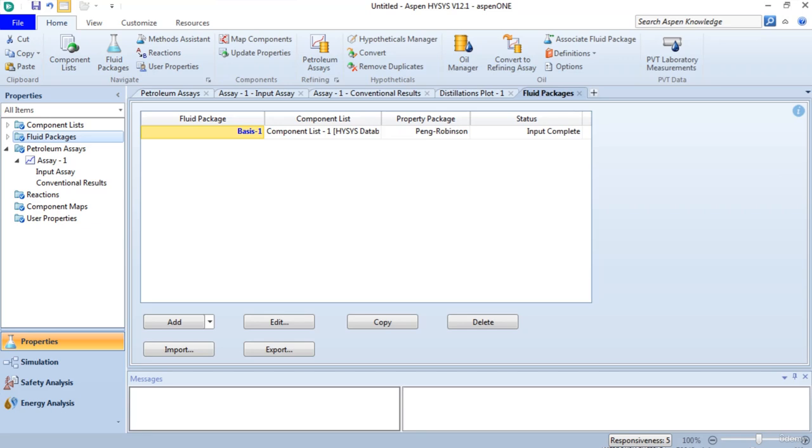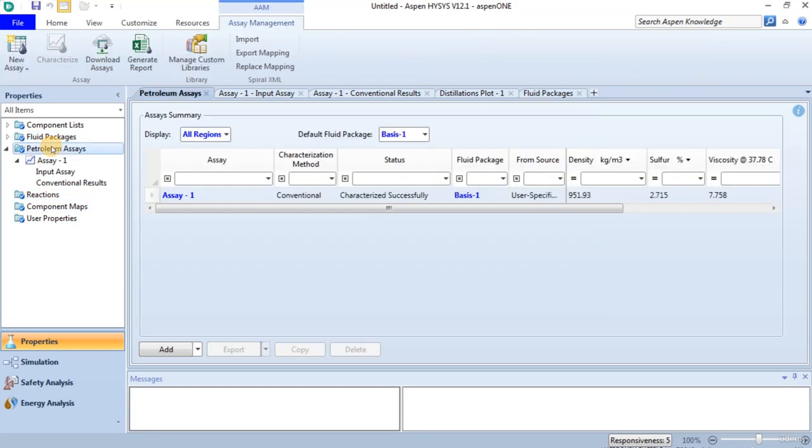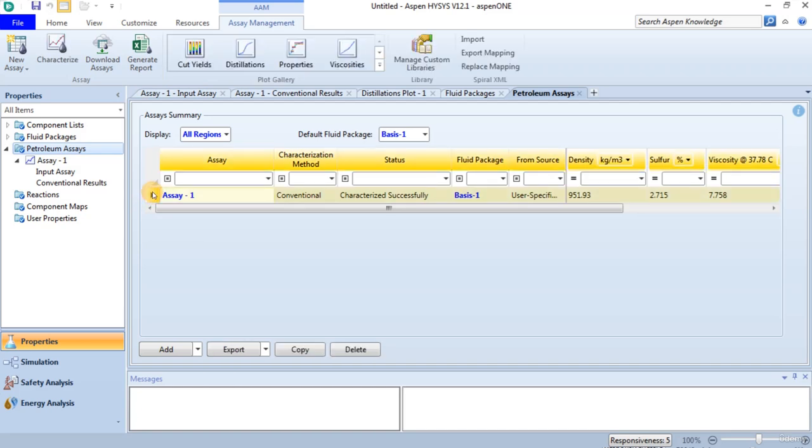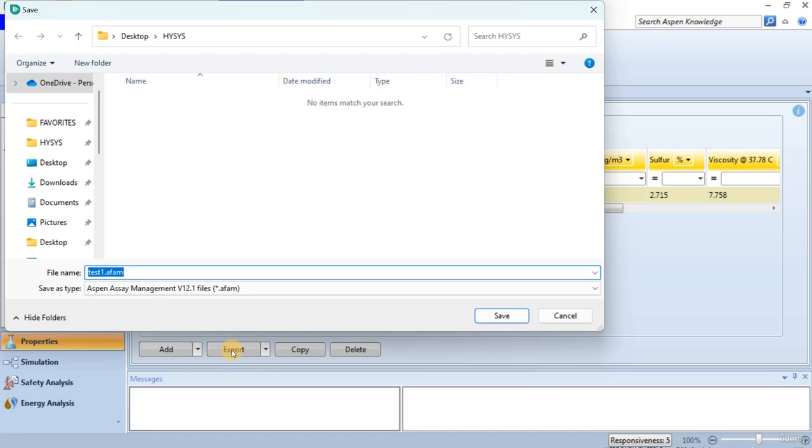Assay data supplied via the Assay Management tool can be exported for use in other HYSYS simulations, much like a fluid package. Click Petroleum Assay. Select the Define Assay. Then click Export. Choose a name and file destination.